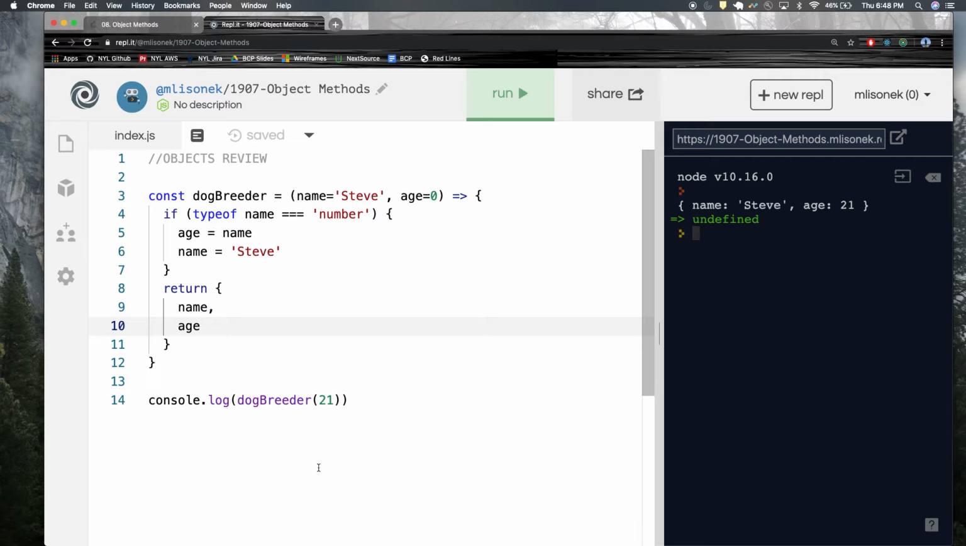This is saying that since name is going to be the key, but the value is going to be a variable called name, JavaScript will do this for you. It will split it and say name, name, age, age. Because they're the same word, you can do this too.